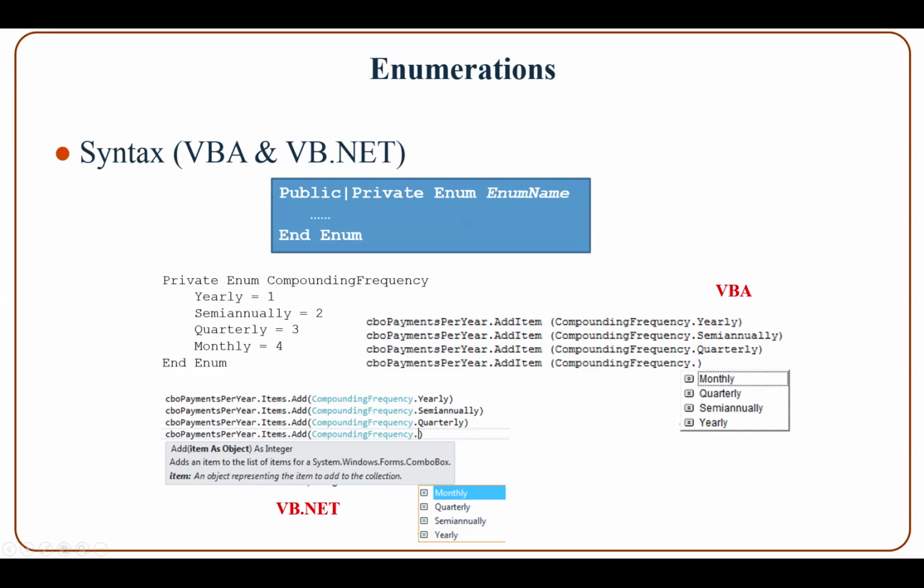In this example, an enumeration, namely compounding frequency, is declared. Then you define constants in the enumeration. And later on, when you want to use the constants, you type in the name of the enumeration. After the dot, it shows you the list of all the constants. So it's much easier to remember this way.